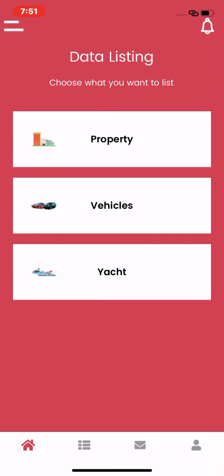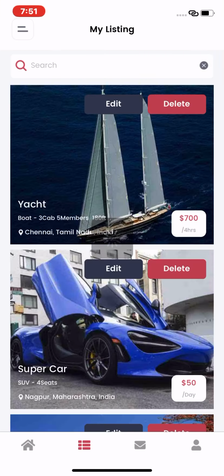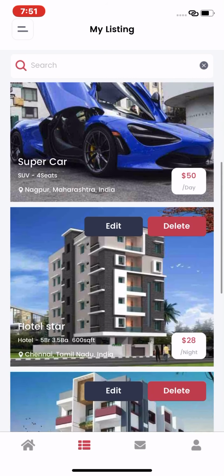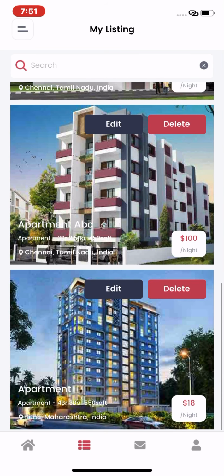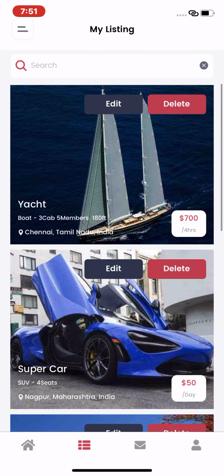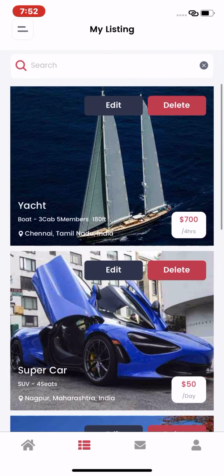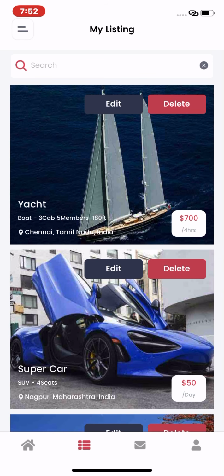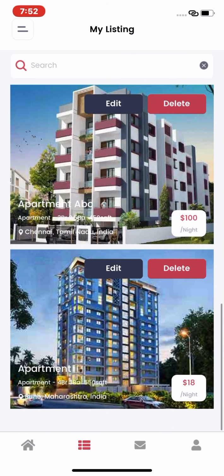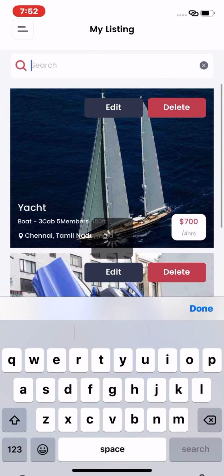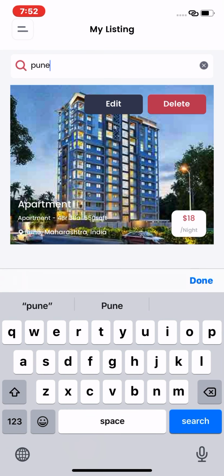From the bottom tabs, you can see I am already on the home screen. This is the listing. The listing is all kinds of hotel properties, cars, yachts that have been posted from my account. I can see all of them here. I can search by location as well. For example, if I want to search the location Pune, I would type Pune here, so you can see Pune, and I can also edit the details.